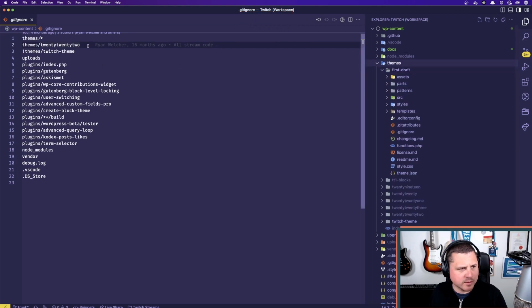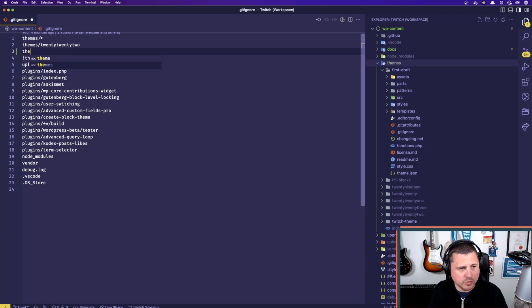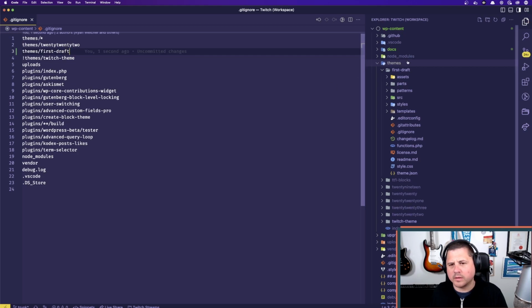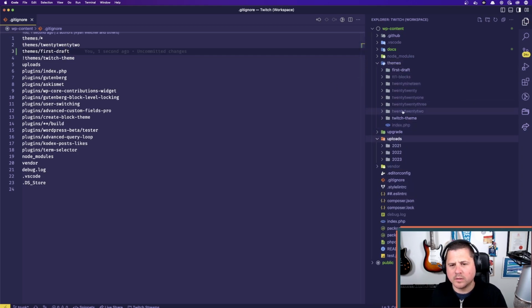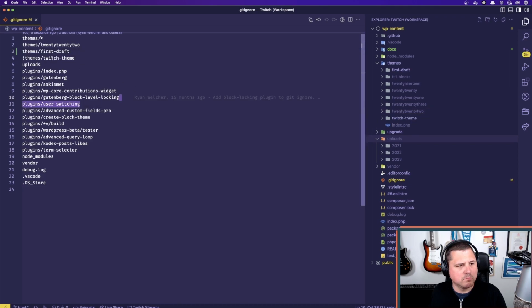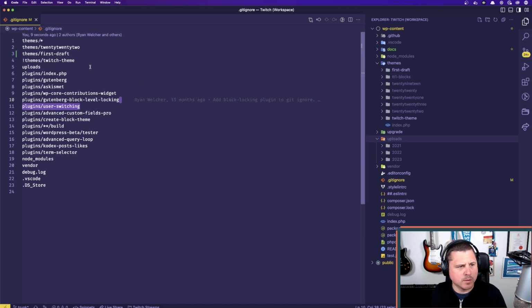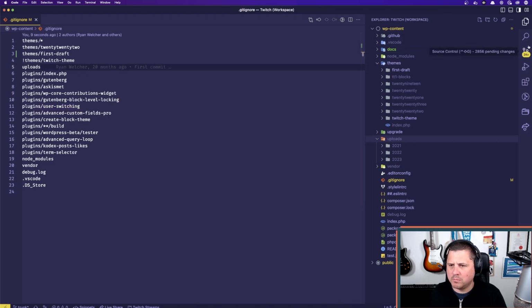All right, the first thing I'm going to do is for my Git repository here, I'm going to ignore this theme because I don't think I want to include the thing. So I'm going to go themes, and then I should be able to go first draft. So I can ignore that now. I just need to refresh it.